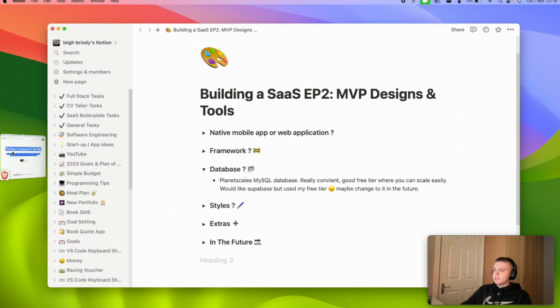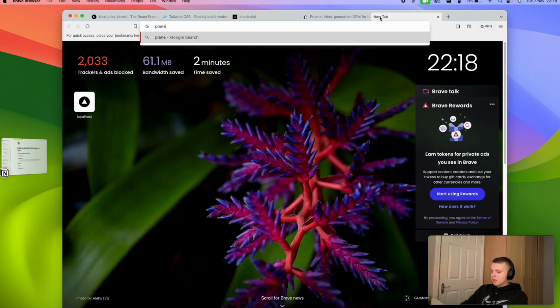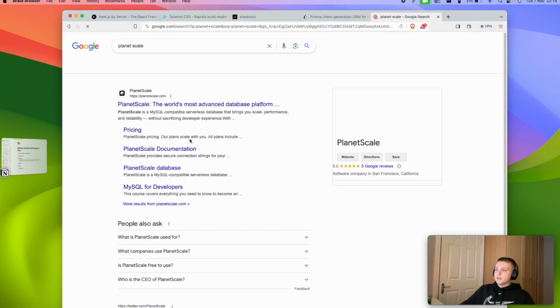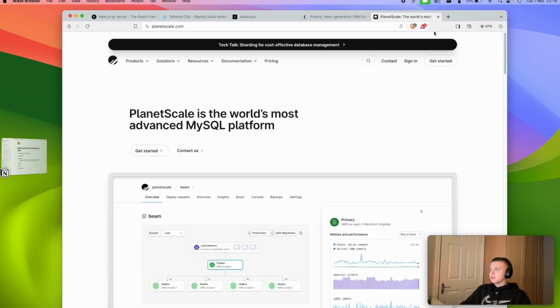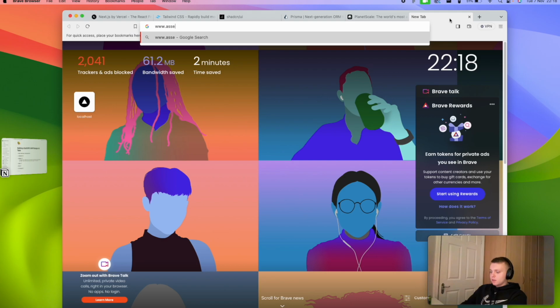In terms of database, the one I'm going to be going with is PlanetScale. It's a MySQL database, and it has a great free tier. I would have liked to go on with Supabase, but I currently have a project already.